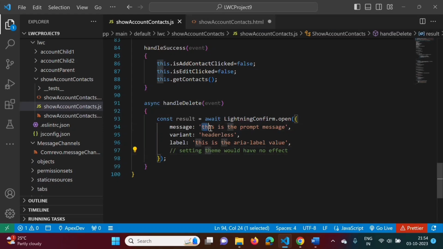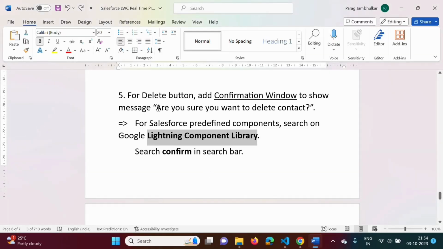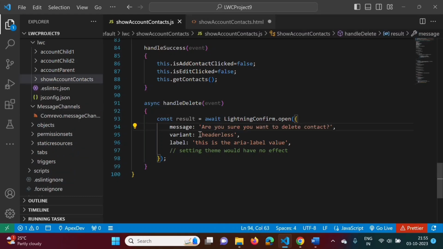Here we will change this message, right? So see, what message we want? Are you sure you want to delete contact, right? So see, this message will copy and here we will mention like this, right? Now see, one more thing is remaining.